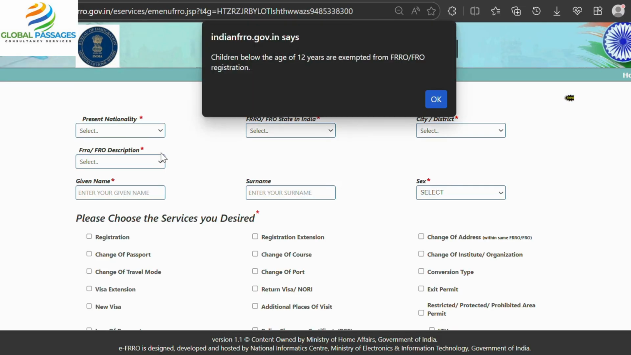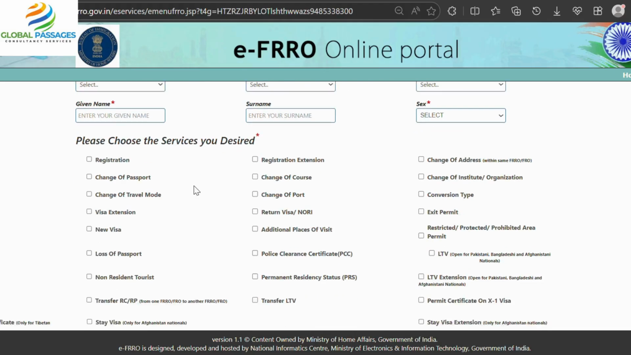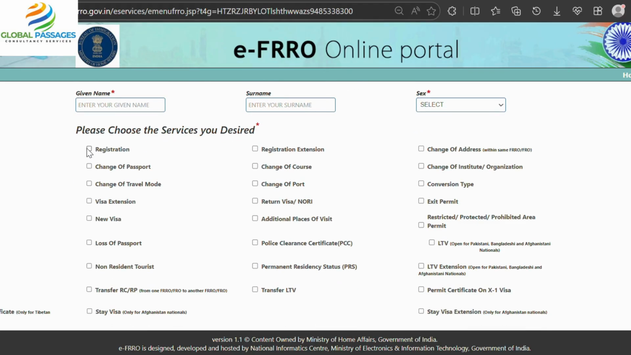Just click this, and there is another pop-up about children below 12 years of age. Children below 12 years do not require FRRO registration, so that part is not required, but the rest everything will be the same. They need exit visa, visa extension, all the things, as it is.